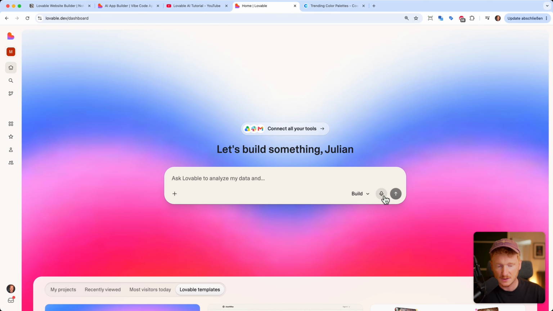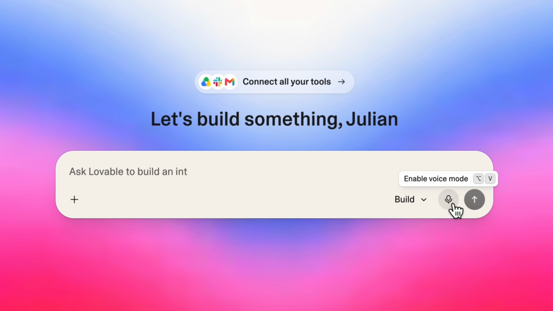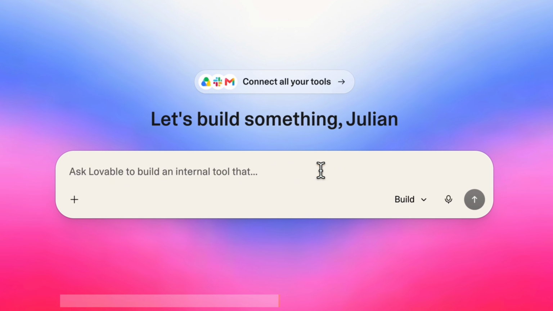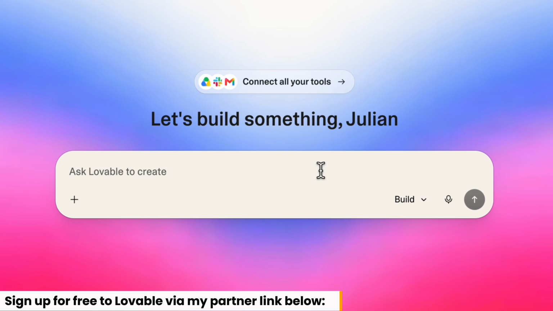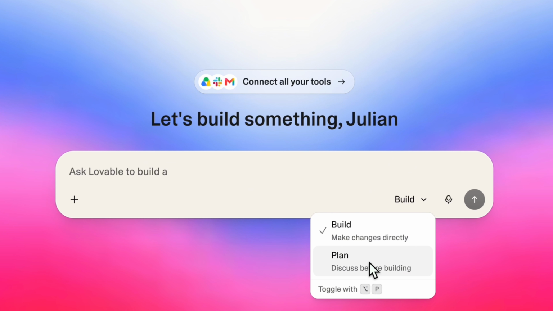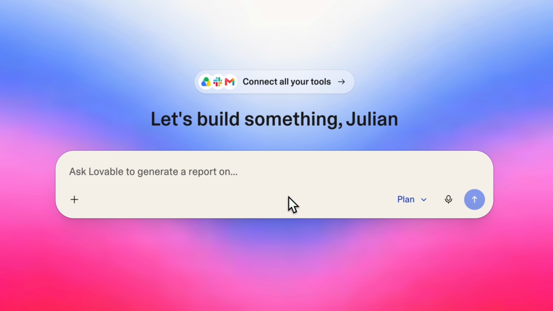And therefore you can simply click on the microphone icon and start talking, or if you're more the type person, then you can type in whatever you want to build with Lovable. You can build websites, apps, or dashboards, and you have two different modes. The build mode, where the AI directly starts building your website, or you also have a plan mode, which I like to use because then you can give it a little bit more input and it helps you create your website for you.